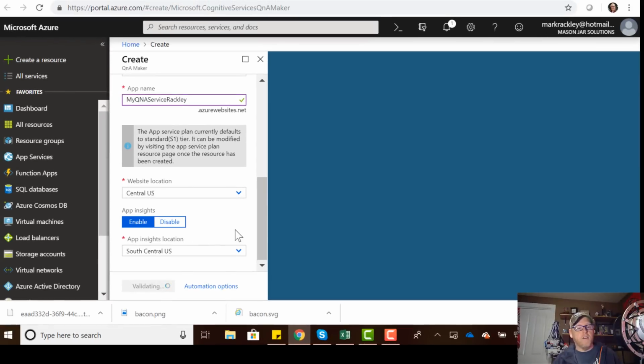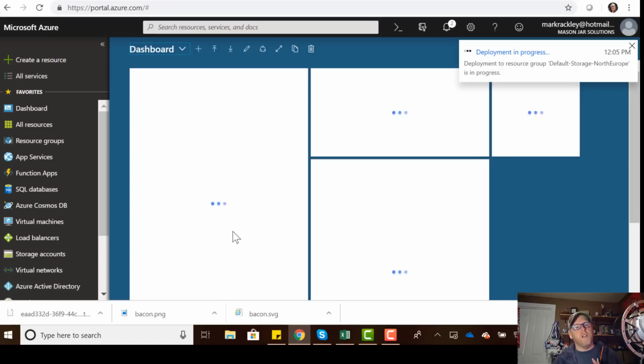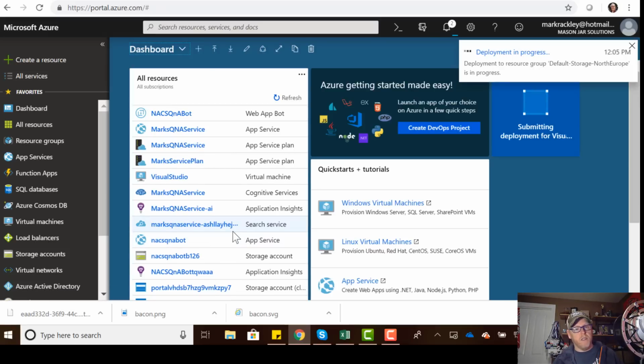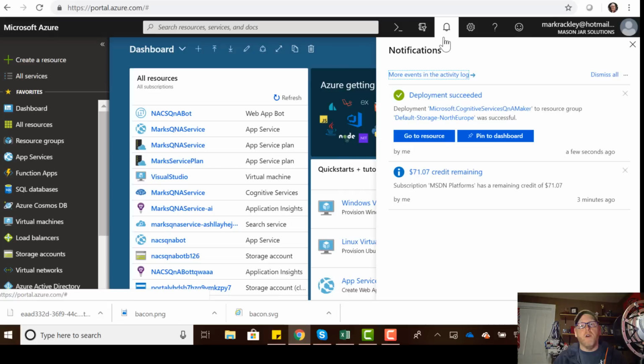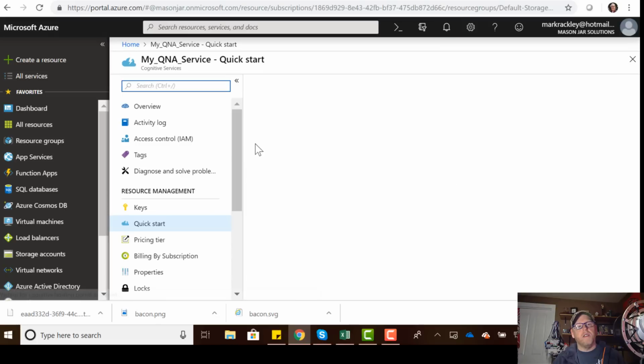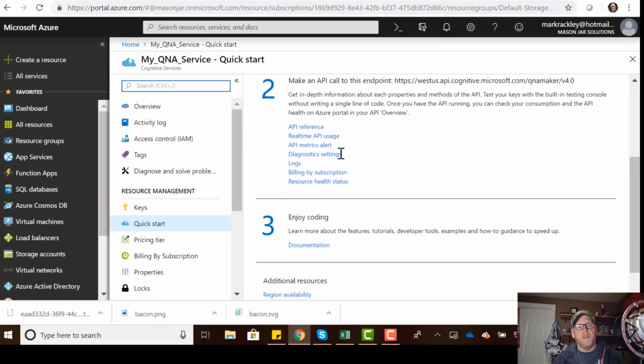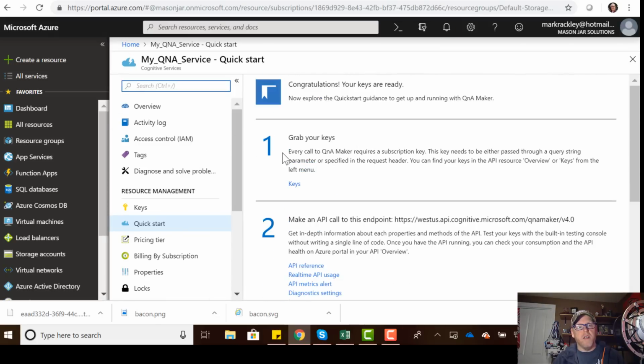So all right, no technical ability there, just the ability to put in a unique name, select some locations, and also select your pricing. This is going to go through and create your QnA service. After the QnA service is created, you'll get a notification up here saying the deployment was successful. It says that our QnA service has been created. I can go to that resource. You can see it there in Azure.